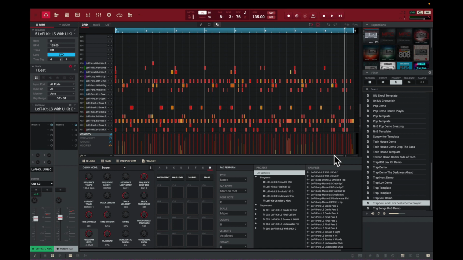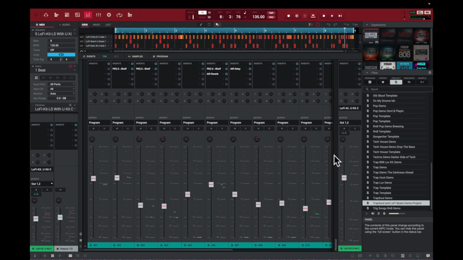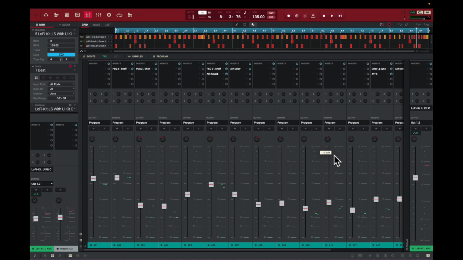But first, I'm going to press Command 5. That takes me to my pad mixer. Now, it's kind of crowded here. So what I want to do is get rid of my browser on the right-hand side. I'll press B on my keyboard. That's going. And next, I want to get rid of this other side with the channels and the mixer and stuff here. I'm going to get rid of this.